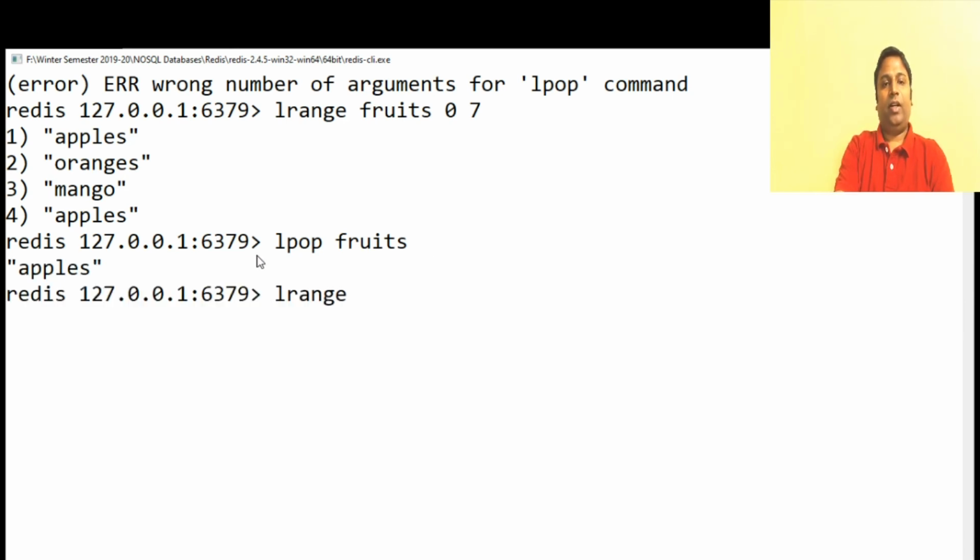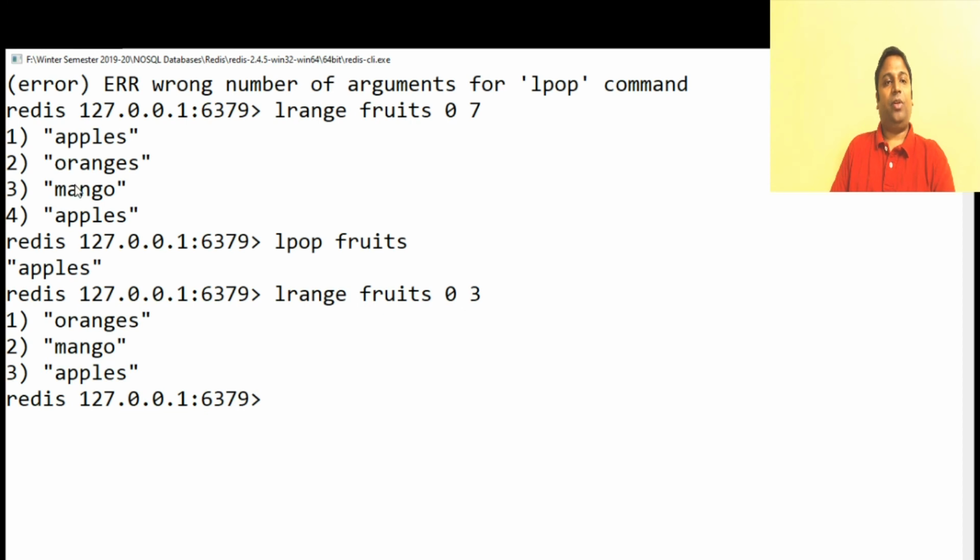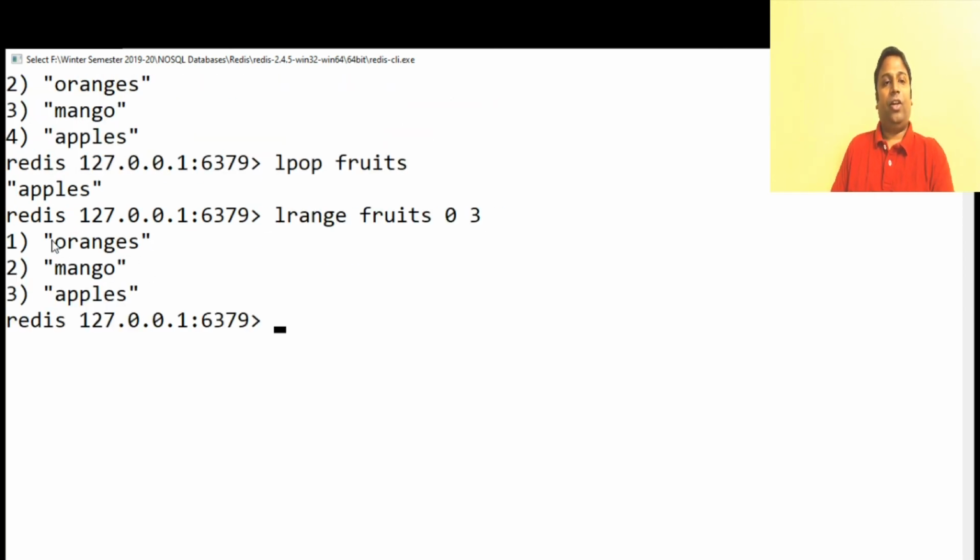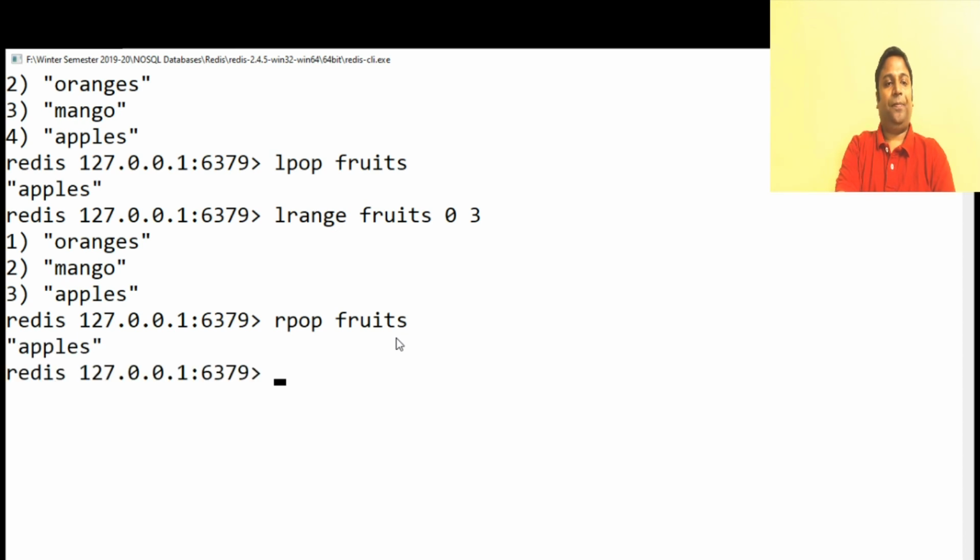If I go and print it again, lrange fruits, I just give 0 to 3, you can see here apples got removed because I used lpop. What is there in my list right now? We have oranges, mango and apples. When I do rpop, what's it going to do? Apples will be deleted and returned to the user. So let's do rpop fruits. That's it. So apples got deleted and returned.